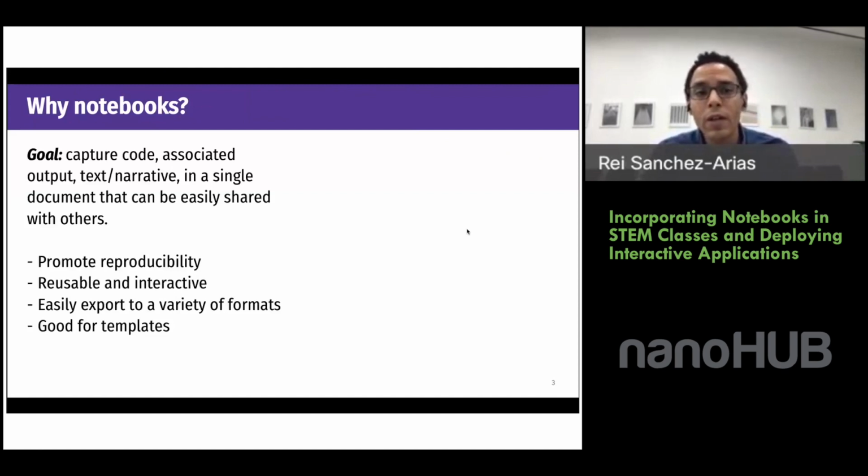In addition to that, I feel like notebooks promote reproducibility. They have great advantages in the sense that they're reusable and interactive. You can easily export to a variety of formats, and they're very good for templates. And those are some of the reasons why I incorporate notebooks as the practical component of many of these classes.